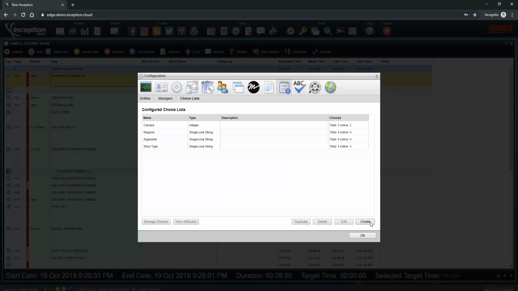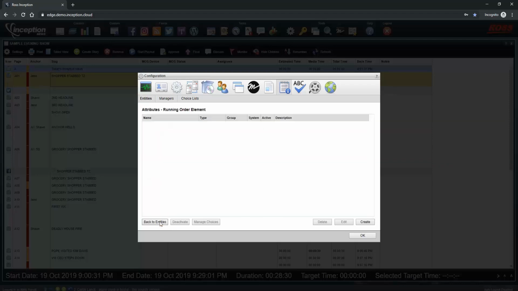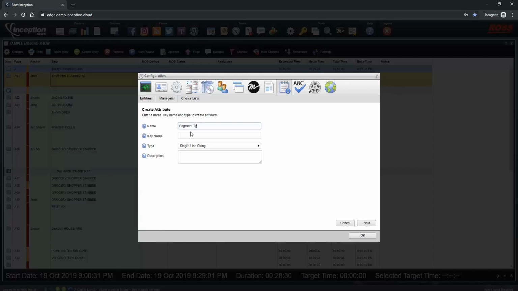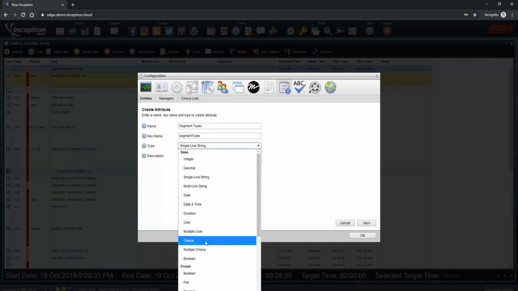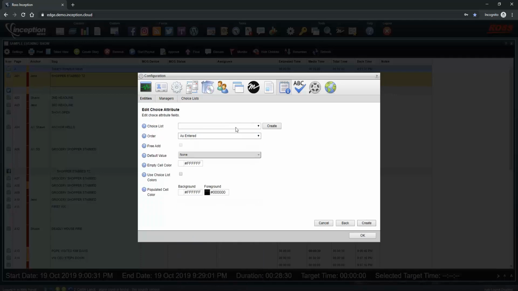Now, let's create the custom column that we want this to be tied to. Click on the Entities tab and select the entity you want to create the custom column for. In this case, we're creating one for the running order element. Now click Manage Attributes. Click Create and give the custom column a name. Click Tab and Inception will fill out the key name field. In the Type field, define what kind of column needs to be created. In this case, a choice.